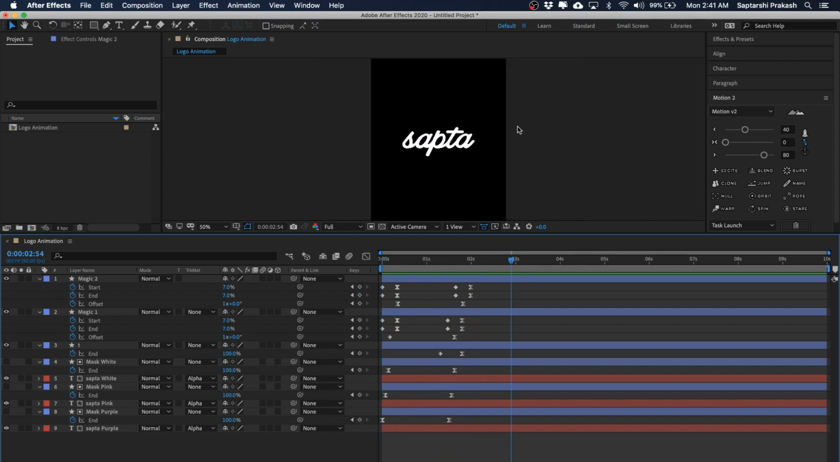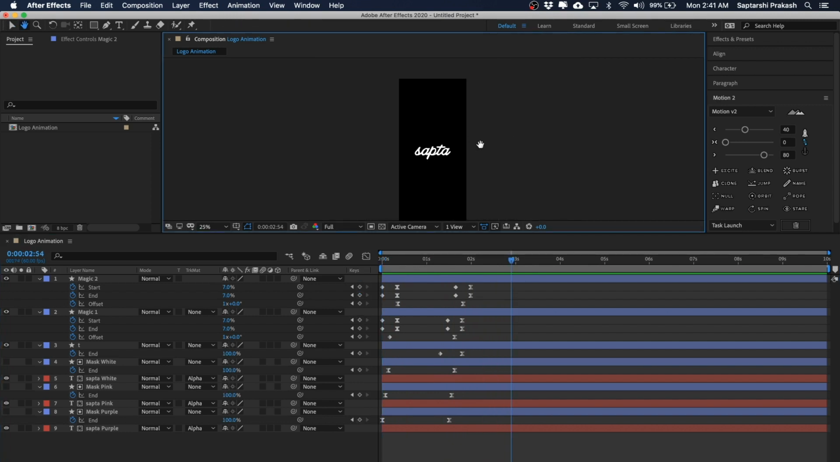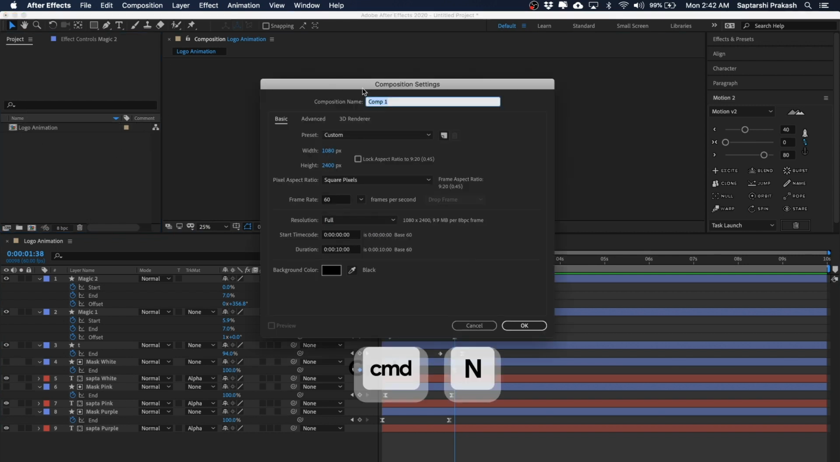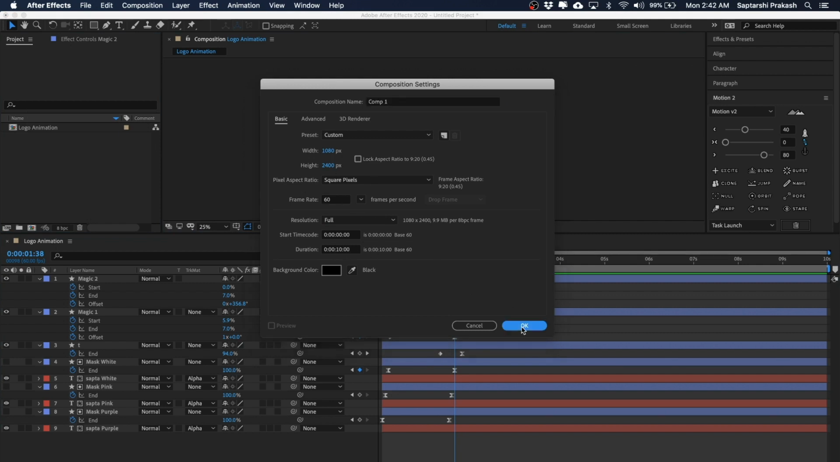I think we are done. This looks awesome. Now all that we need is just animate it to the top after the animation is done and bring some sample UI, whatever you have with you. And that should be all. And to do that, I can keep the logo animation the way it is. I can create a new composition by hitting Command and N of the same size, 1080, 2400, 60, 10 seconds. I go ahead and click OK.